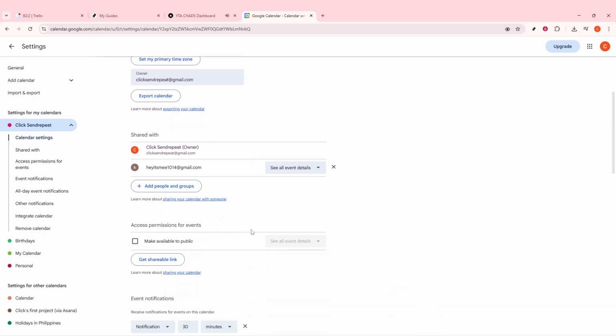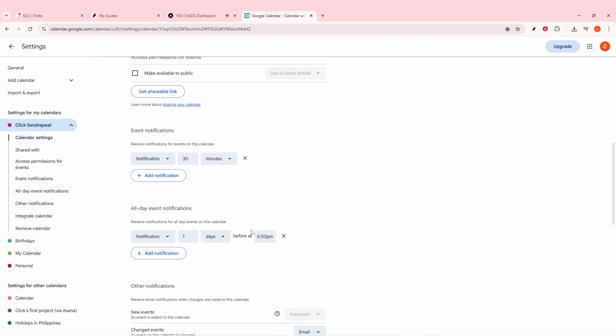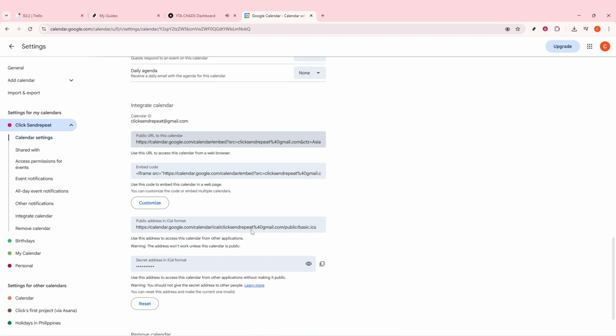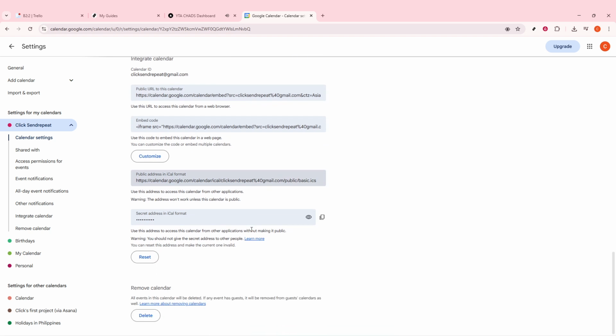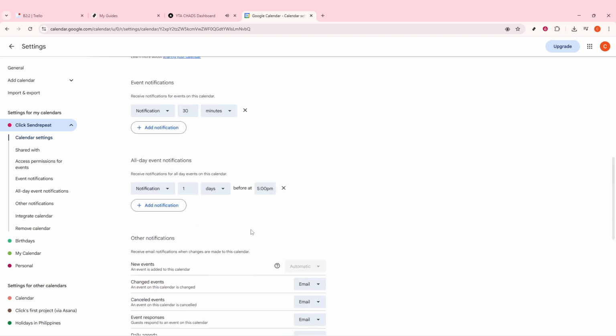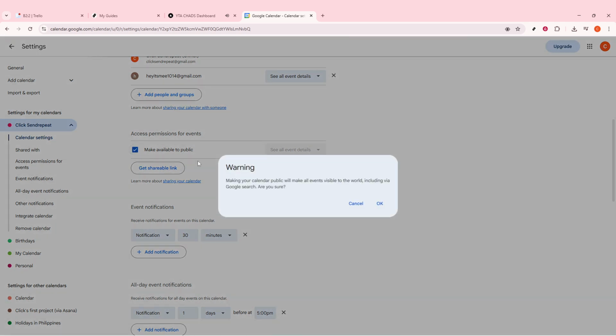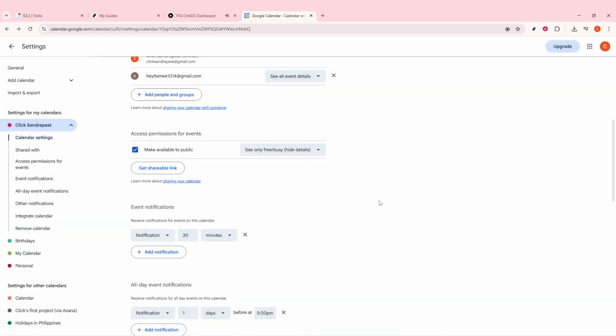Now scroll down the page until you find a section called Access Permissions for Events. This is where you can modify how others interact with your calendar. Here, you'll have the option to check a box that says Make Available to Public. Alternatively, there may be an option that reads Make Available for anyone with the link. Selecting one of these will grant access to your calendar to the extent that you choose.